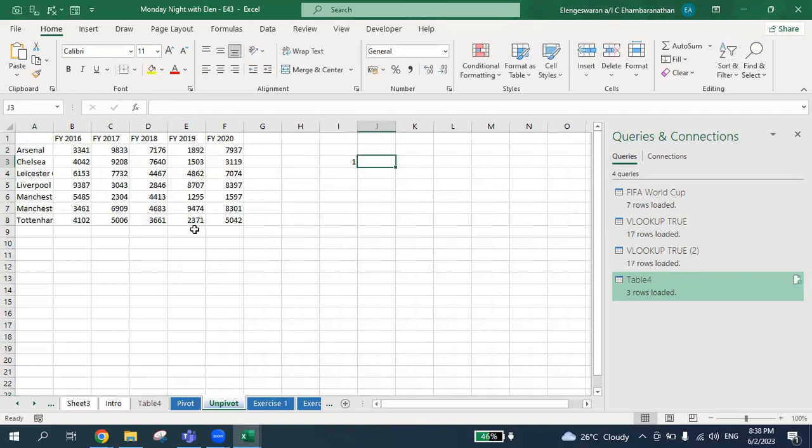The first step is you go to Data. That means you click Data. The second step is you go to Get and Transform Data. And then the third step is you click From Table/Range.